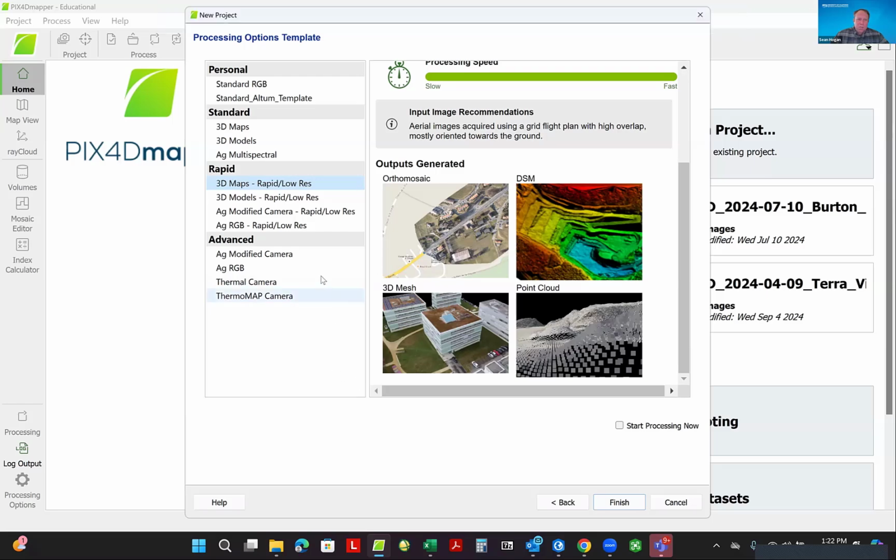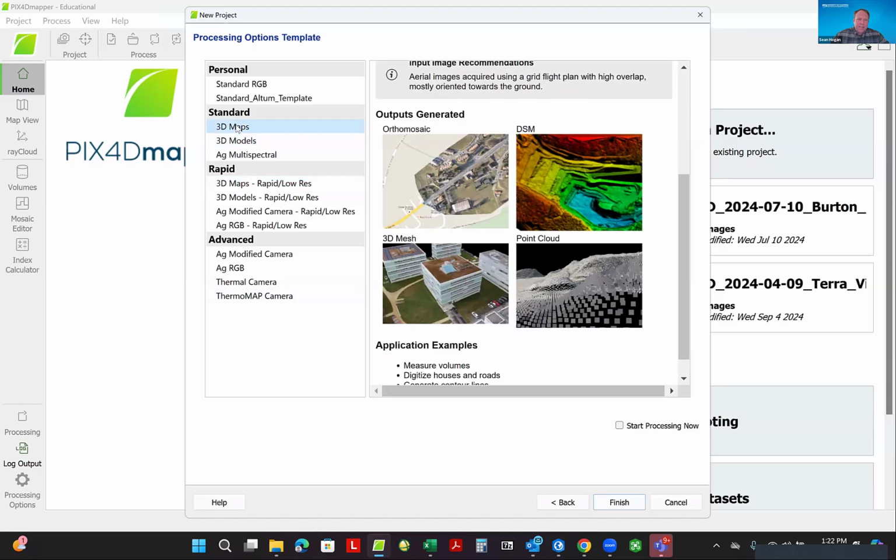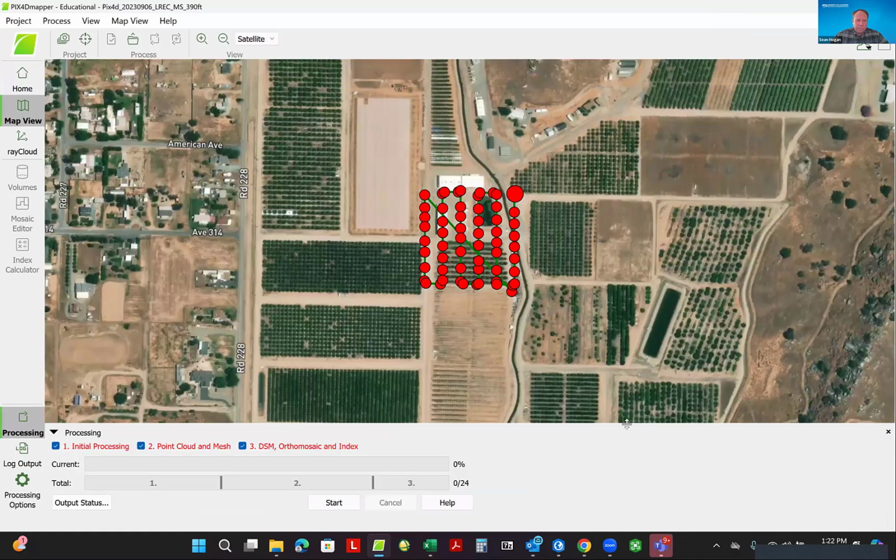With that said, what we'll do today is just click on the 3D maps and do not, I repeat, do not click the radio box or start processing now. You don't want that, or you have to stop it later and it takes time. But after that, I'll click finish at the bottom. So here's the 300 images. You'll note that there's not 300 points. There's actually one fifth that, because each one of these points is 5 images in the same position.